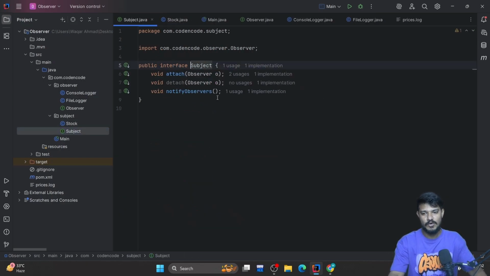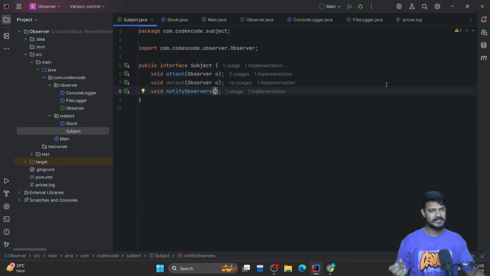The other way is that as of now, we are broadcasting to every single one of them. You can define one more method here to notify, and you can pass an observer so that you can implement one-to-one communication. It is possible that you want to send a notification to only a single device, only a single observer. In that case, you can add another method here which takes as an argument the observer you want.